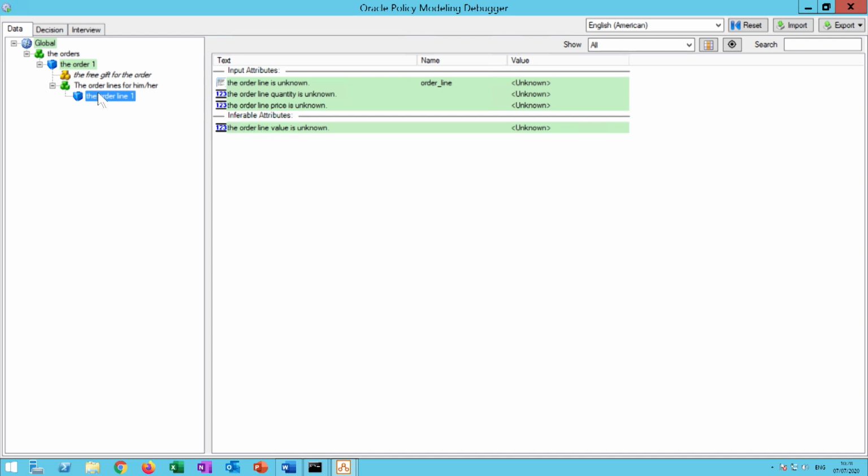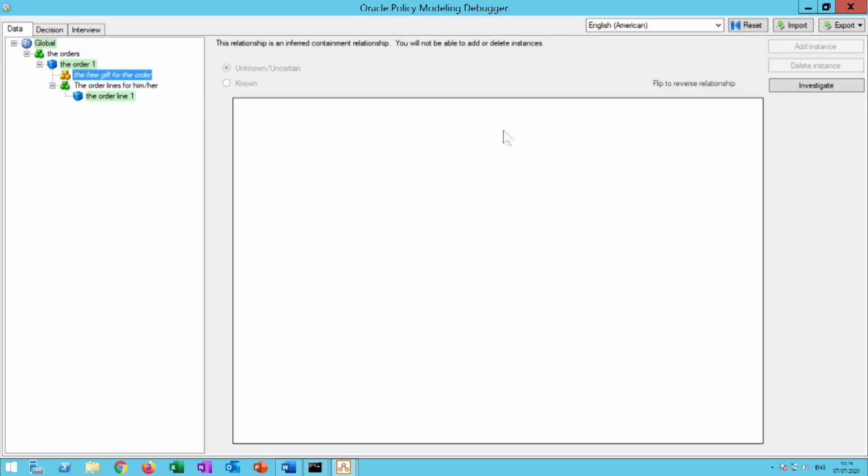Before I enter the data relevant to the order line, I want you to notice that the free gift for the order is already there, but it's changed color. The yellow and the italics is telling me that Intelligent Advisor has worked out that the free gift is not something that I can add or delete manually. I don't have control over the existence of the free gift. The free gift is inferred. So it's up to my Word document to decide when a free gift exists.